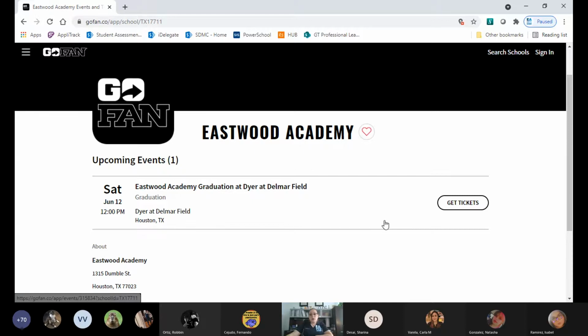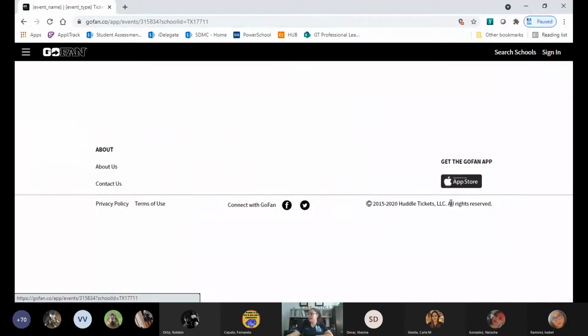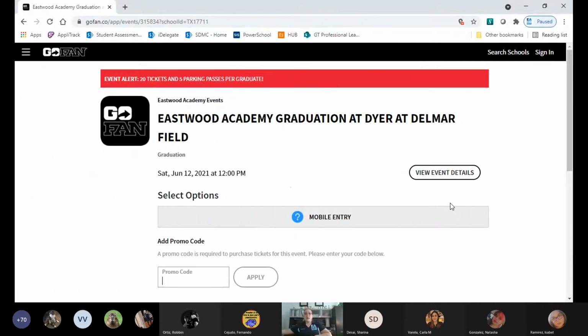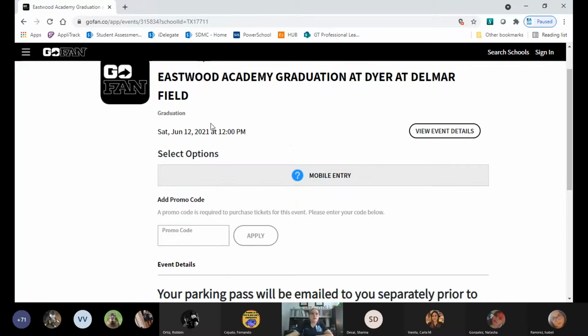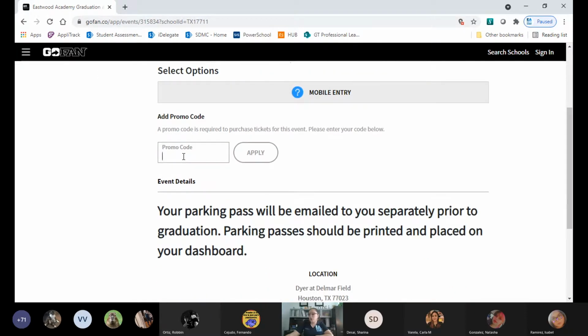On a web browser, on a laptop or desktop, you're going to see this button, Get Tickets. On your cell phone, it'll just be a little gray arrow. So you'll click Get Tickets, and then you'll see an event alert at the top in red. It reminds you that you can only get 20 tickets max and 5 parking passes per graduate. Again, you see the date and Eastwood Academy at the top. It's asking you for a promo code. Your promo code is your ID number.